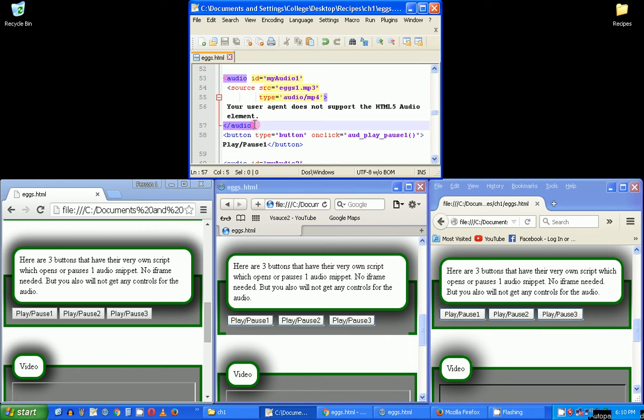Okay, so there's the audio that's going to actually play the eggs1.mp3. All that code you need. Then there's a button, type equals button, and here's an on-click event for the button. It says equals odd underscore play underscore pause one, and then there's the empty parentheses for a method. And then here's the end button tag. So from here to here is the beginning button, and from here to here is the end button. And then the text inside actually shows on the button itself, the play pause one. Okay, so there's the first button.